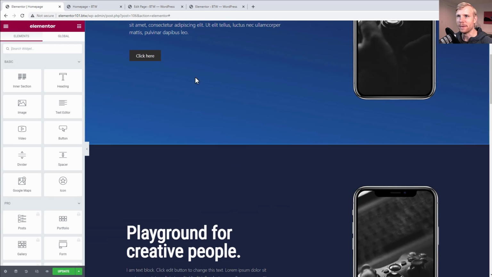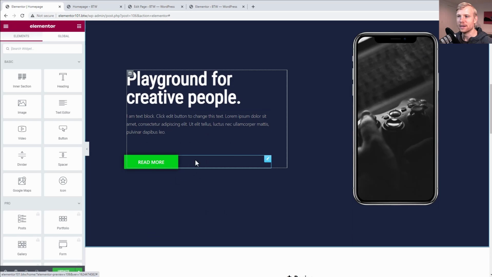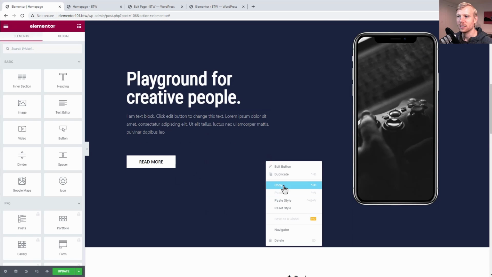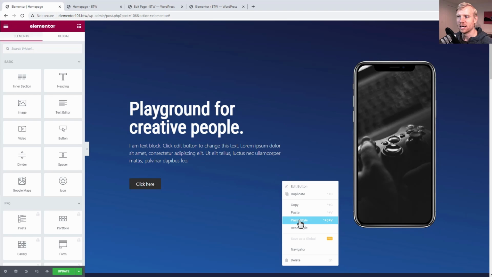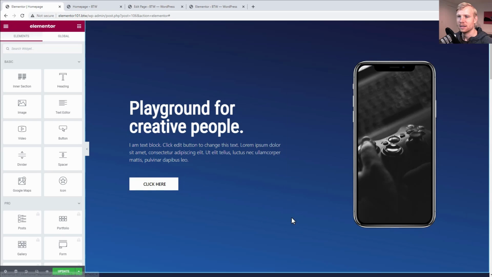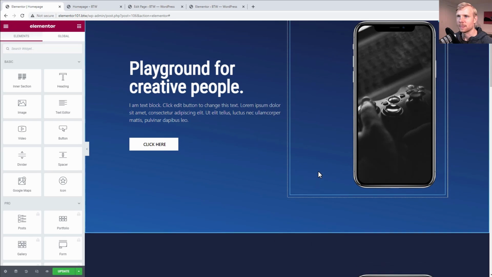Now, if you wanted to match this button quickly to the one down here, we can just right click on this one, click copy, and just paste all the button styles onto this one, copy, paste style. And now the button matches exactly.